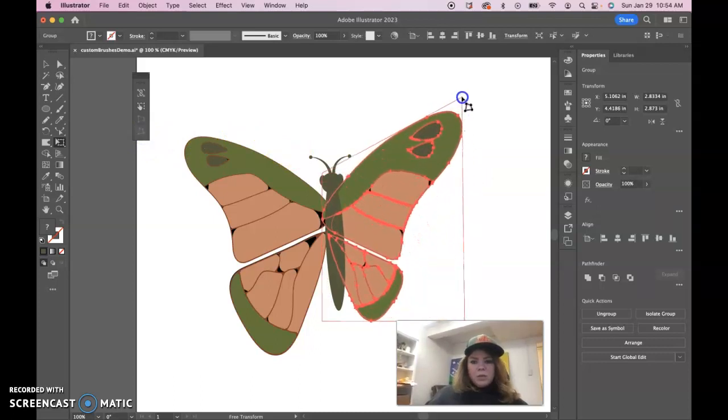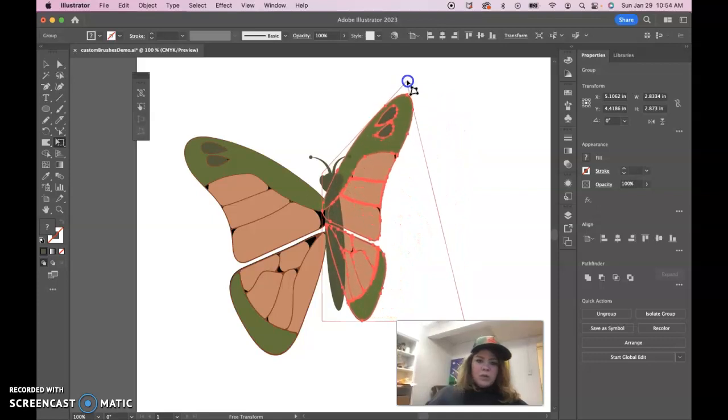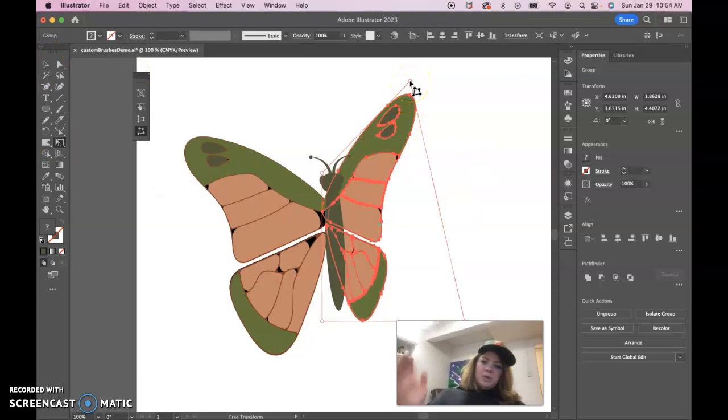So we can really make this butterfly look like its wings are in a different position. I'm taking the top of this one and bringing it back to make it look like its wings are folded back behind it almost.